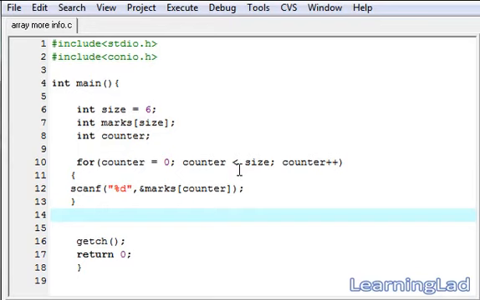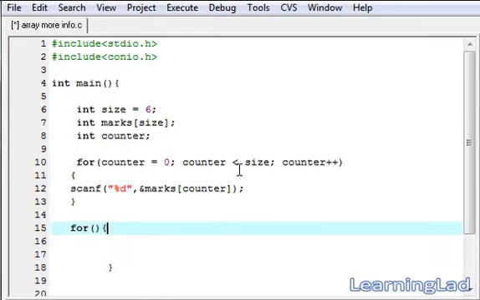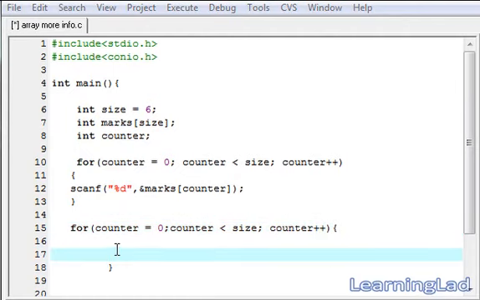The next thing we want to do is print it out using a for loop. So we're going to write for. We can use this counter variable again. I'm going to initialize it to 0. Then counter less than size, then counter plus plus. Here we're gonna use the printf statement to print the values.